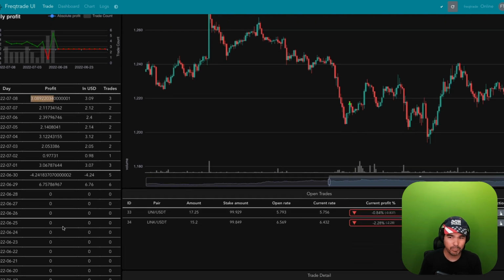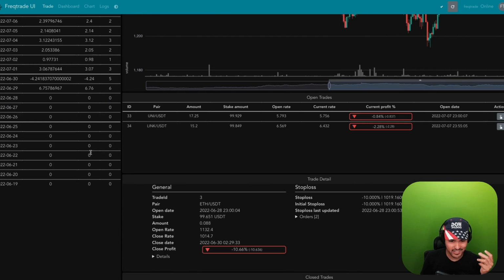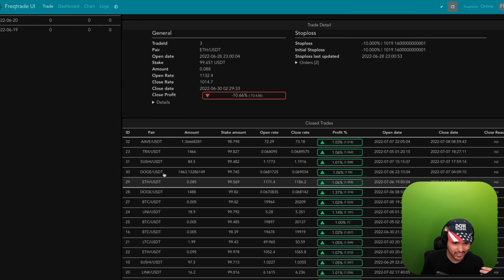So this one's been running. A whole day has passed and I'm recording again. And so now it's July 8th. You see 3 more trades, 3 more winners have come in here. So trade 30, 31, and 32 here.